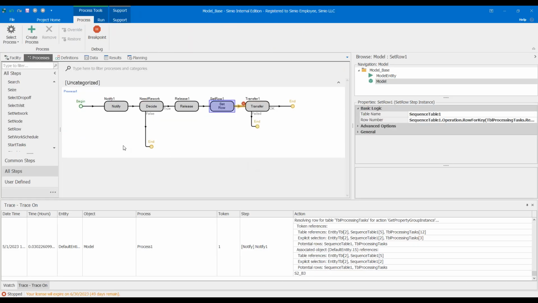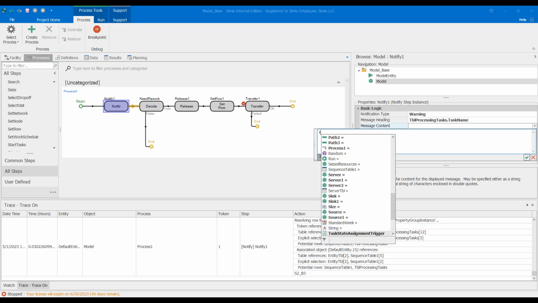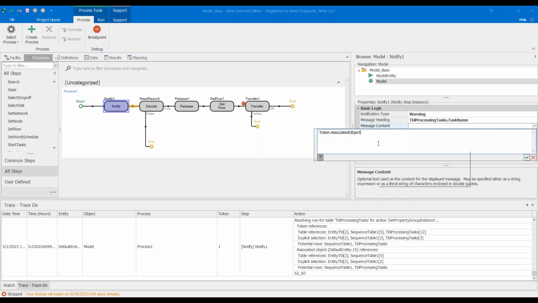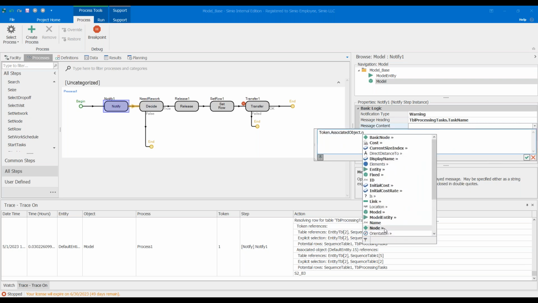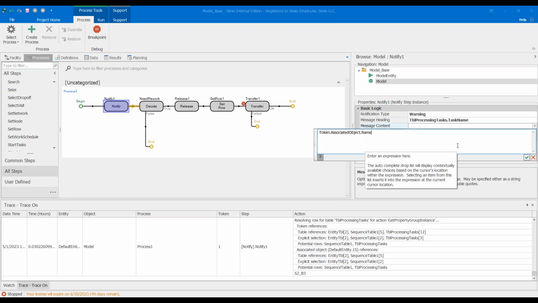But yes, as you're going through process logic, the notify step is a really good tool to be able to look at the associated or context objects. You can write in your message content, look at the token, and then look at the token's associated or context object. And you do have to say look at the name because you want it to be a string. That's one way you could use the notify step to get that information. And that will help you better understand, as you're running through a process or as things change, if you have diverging branches, what is the associated or context object?